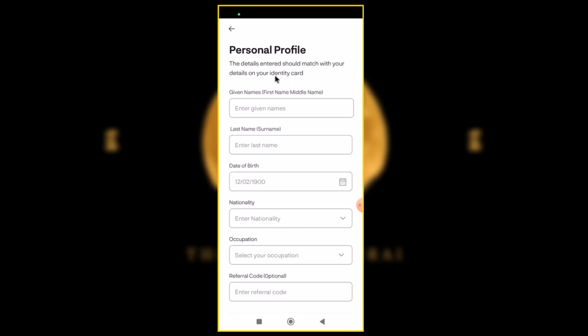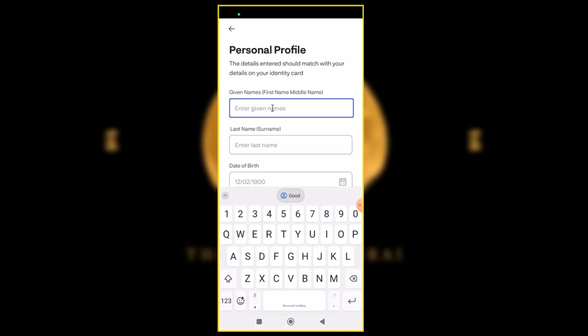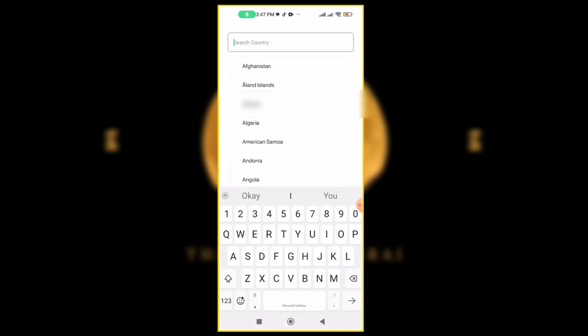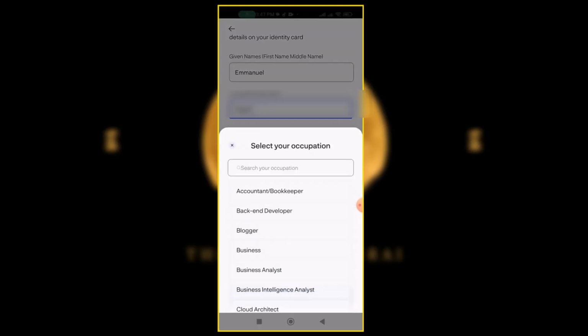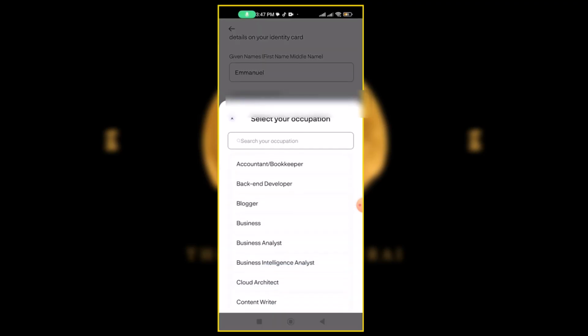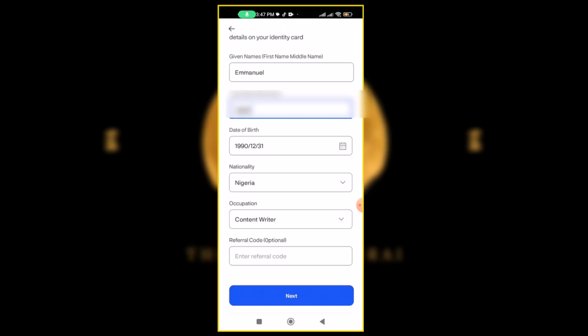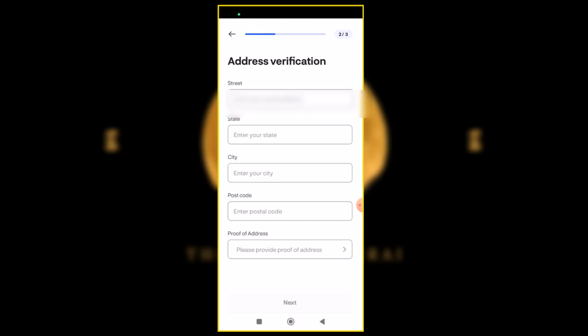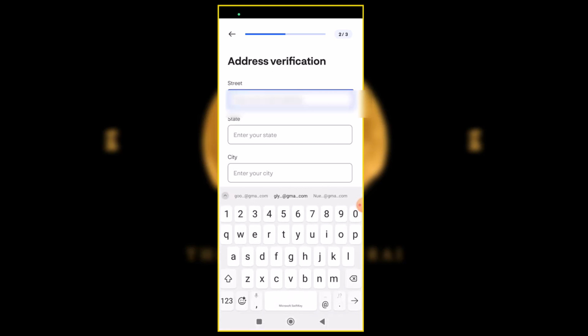This is where you put your name, so I'm going to include my name right here. So you select your nationality. We are Nigerian, so you look for Nigeria here. Select your occupation. Let me just say I'm a blogger or a content writer. Then you click on next. So this is where you select your address. If you notice, these are basically the same steps we already did. I'm just doing this on mobile. So you select your address again.